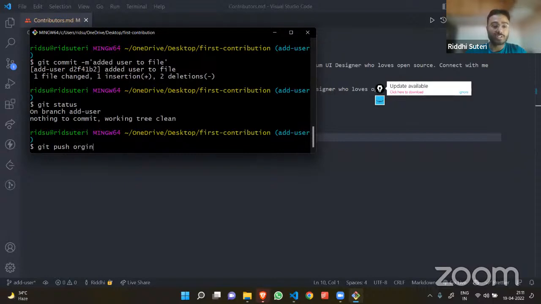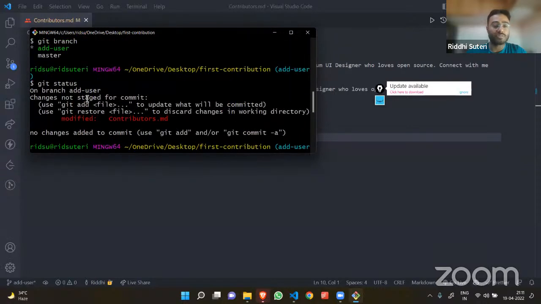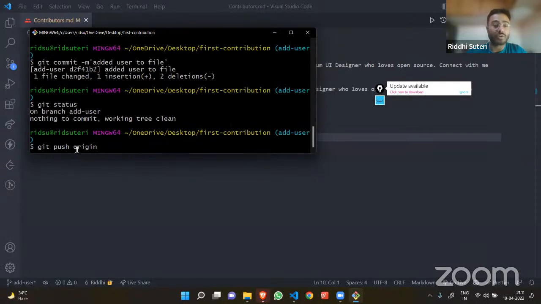Why I'm writing origin is, if you guys have noticed earlier when we were adding a remote repository, we were calling it origin, right? The HTTP URL that I copied initially, that was kind of an origin for us. We were establishing a channel, right? So we have called it origin for sure. So we are pushing into that, and we are pushing this branch, the add user branch, into that remote repository, right? So we will write git push origin, and obviously after that you will write the branch name that you have added.